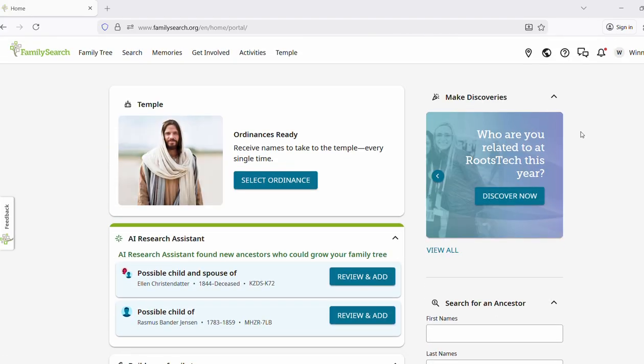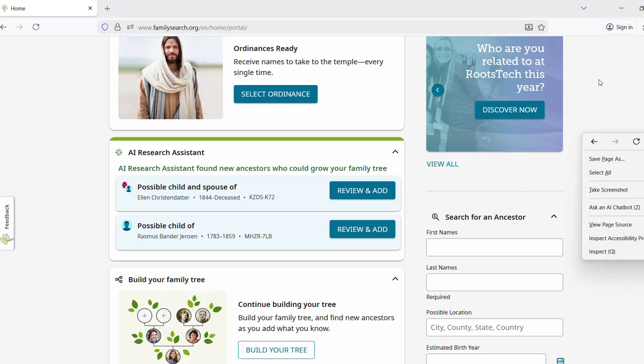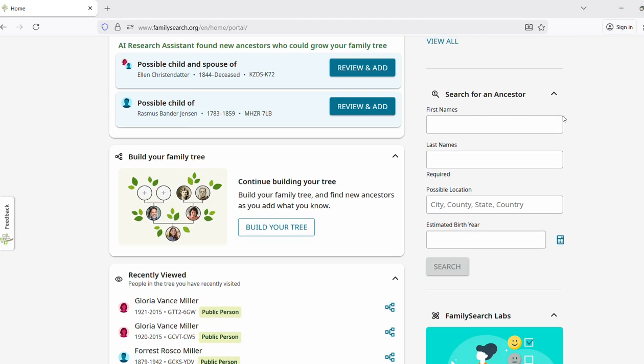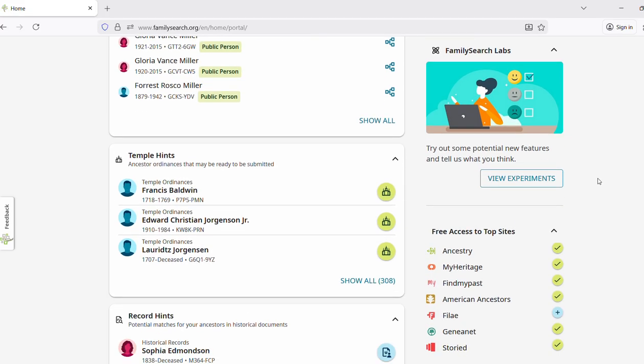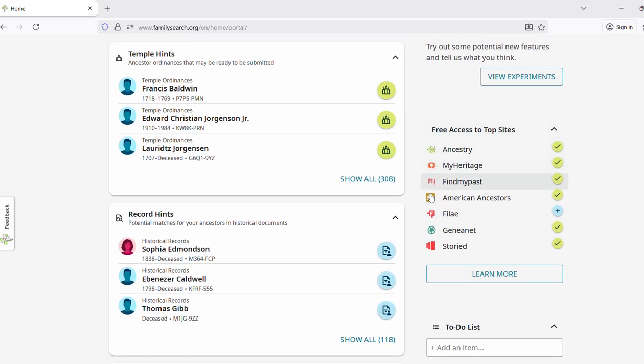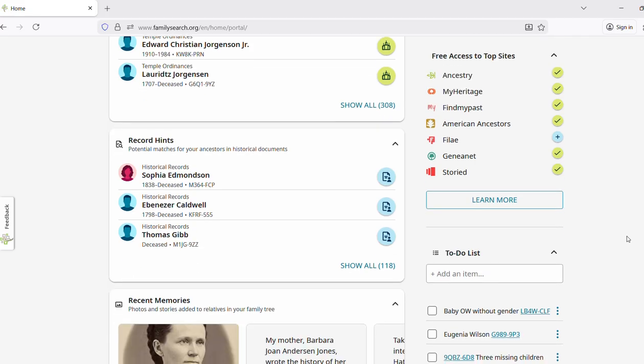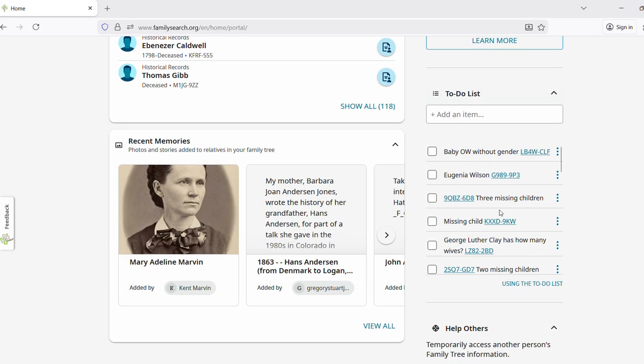Over here on the right, RootsTech is coming up. By the time you see this, it's probably not going to be. This is a search for ancestry I've never used. In another video, I will show you a different way to search, but you can try it. It's not a problem. Here's some of the websites that work with FamilySearch, and I would like to show you on a different video how to get an Ancestry account. Here's the to-do list. I love the to-do list.